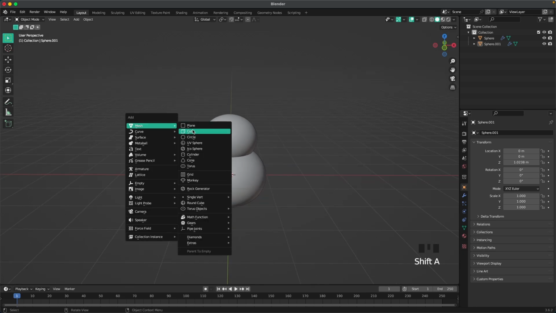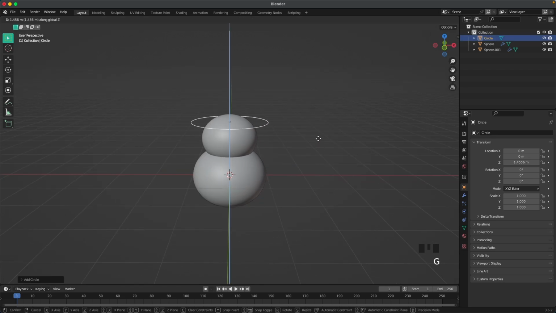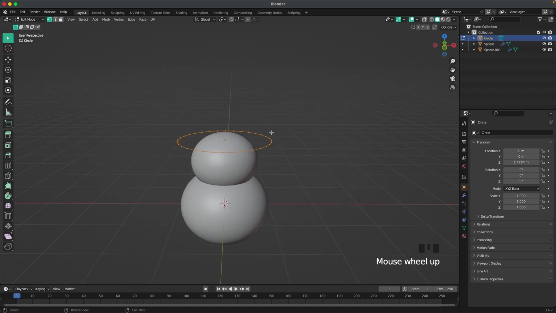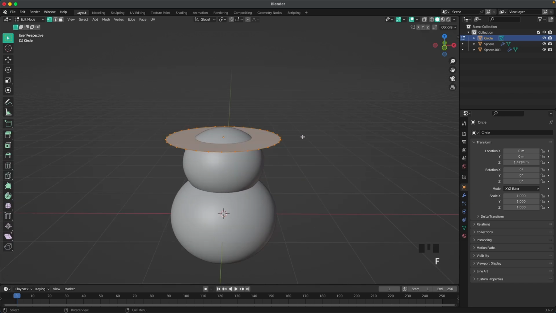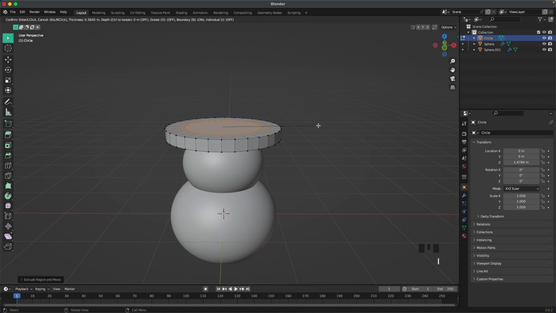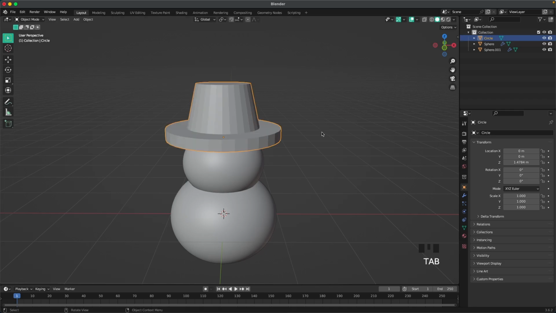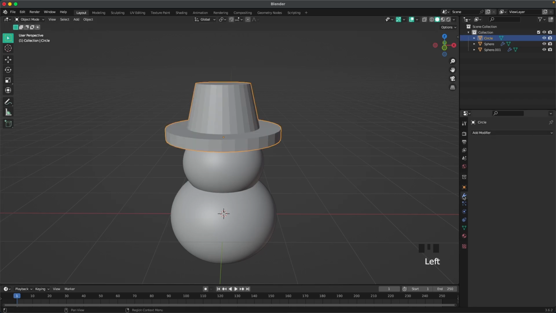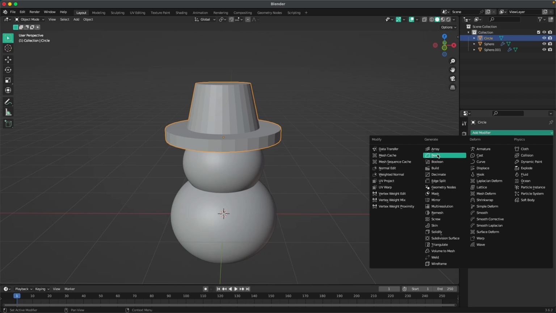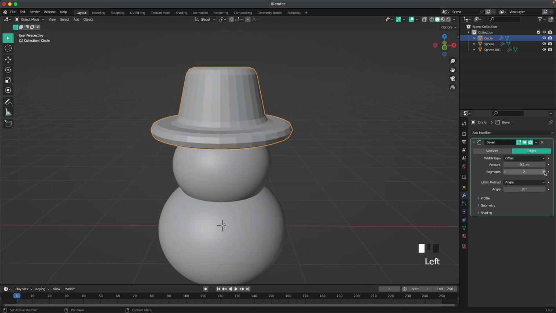So press Shift A, Mesh, add a circle, G and Z to move it up, and then press Tab, F to fill, E, extrude it up, I to inset, E to extrude it up again, and then S, and we'll scale it down just a tiny bit. Then go into our modifier tab, and then we'll add a bevel modifier, change the segments to 4, and then we'll decrease the amount to maybe 0.3.